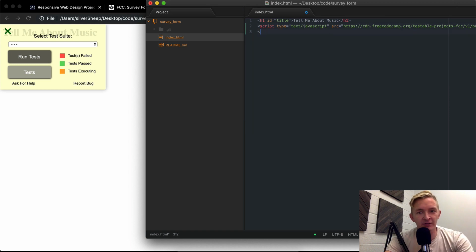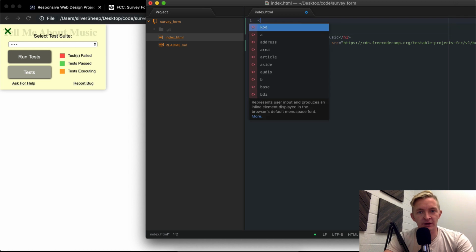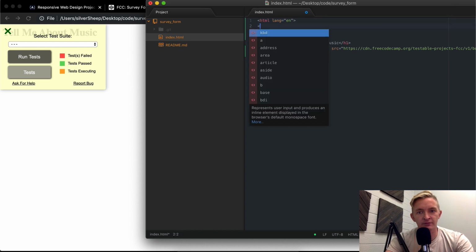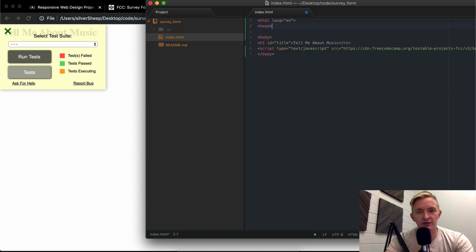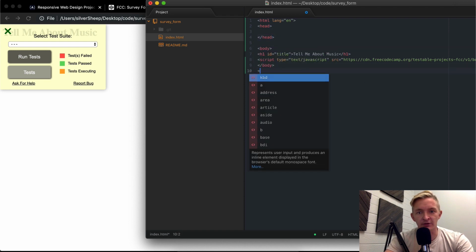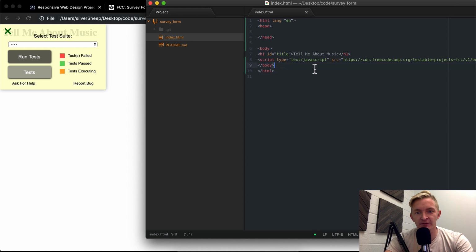We want to set these in body text. So I'm going to close body here. I'm going to create an open body tag here. HTML. Language is English. Head. Close head. Body, and then we want to close HTML as well. And so if we save this page, now we're working with a full-on, properly formatted HTML page.